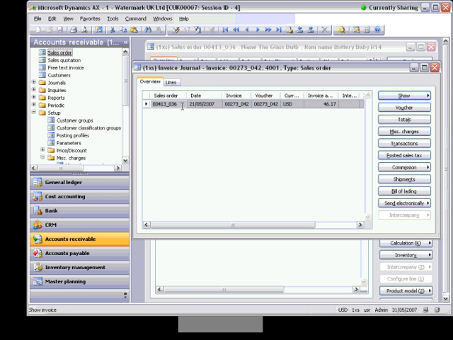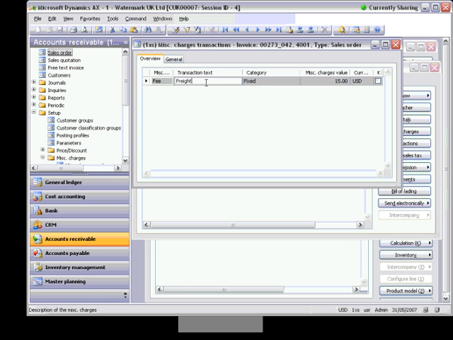In the same invoice journal, I can review my miscellaneous charges. Click button miscellaneous charges. And you see code, transaction text, category, and amount.